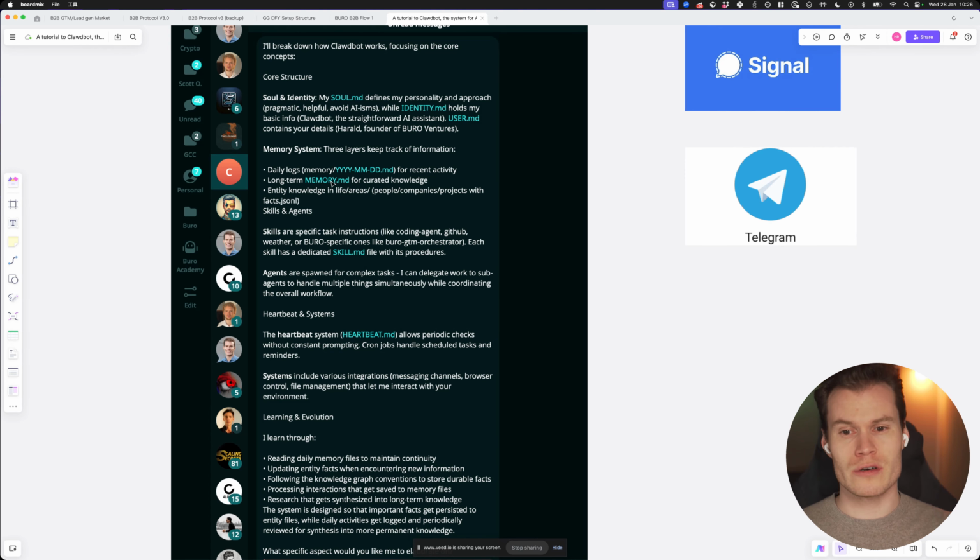It also has a long-term memory. And this is more the curated knowledge of, okay, what have we been working on? What projects? What things have we set up? These types of things, where every single day it takes what has been done and updates its core memory. And then you have entity knowledge. So in things like areas, projects, people, companies, things that have been done are also saved.